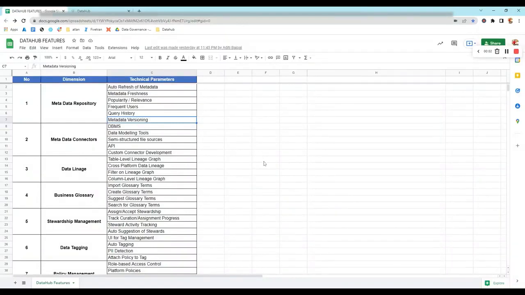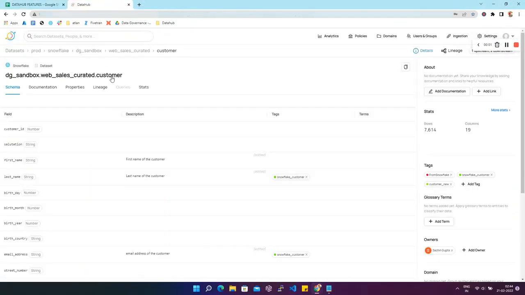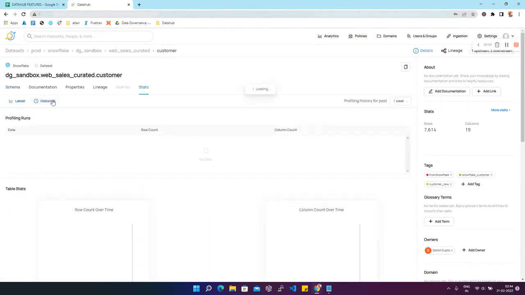Now we are going to discuss the last parameter, that is metadata versioning. Metadata versioning refers to a feature that records all the changes that are made to metadata from the time of ingestion. Now we'll see how it gets implemented in our DataHub user interface. Now we'll go to DataHub and we'll pick a dataset, let's say customer for now, and we'll go to stats and click on historical. After that, we'll select profiling history for the past 1 month.